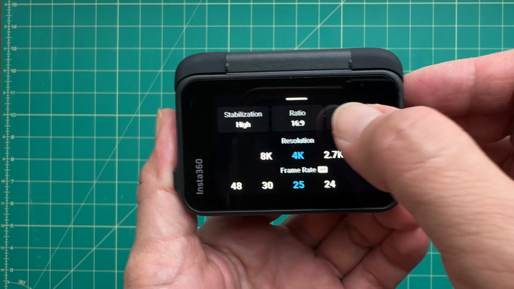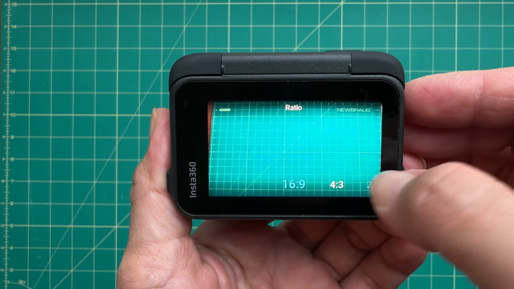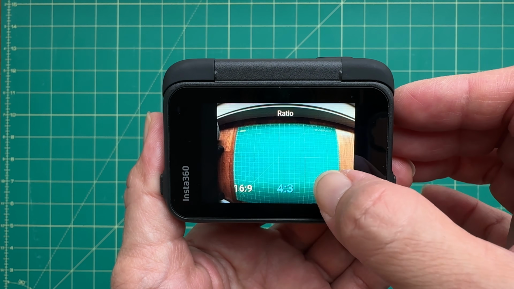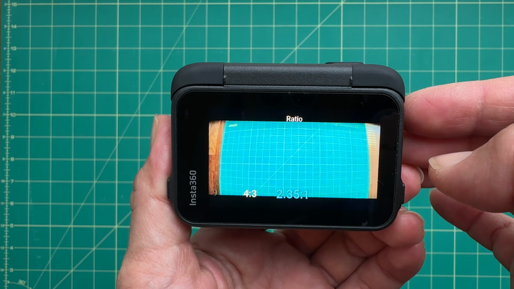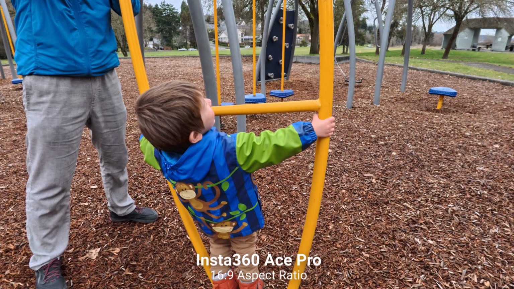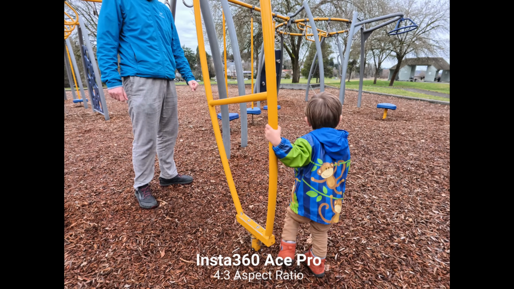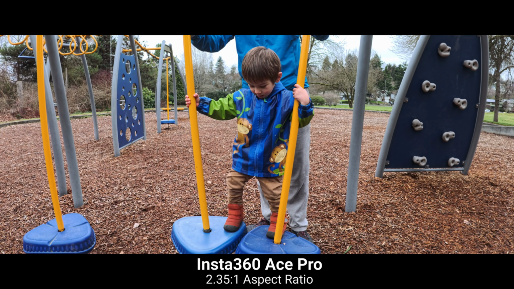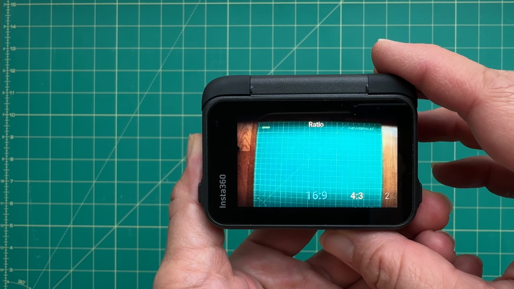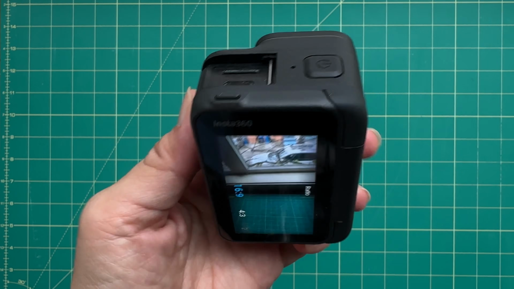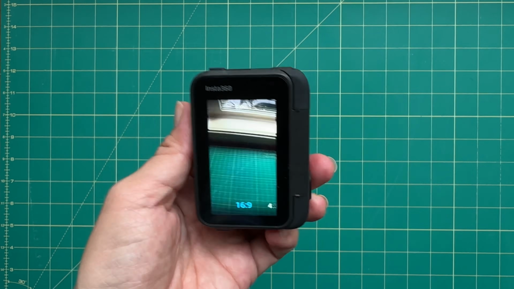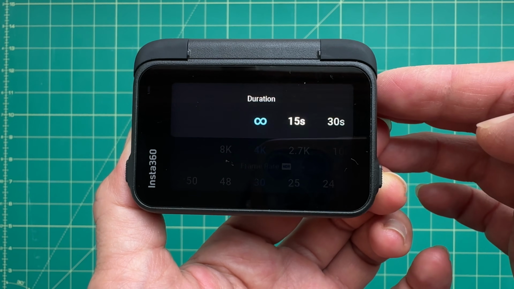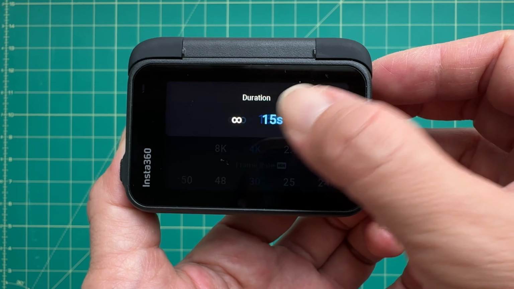Next is ratio. I leave this on the default of 16:9. But you can also choose 4:3 or even 2.35:1 if you like the so-called cinematic aspect ratio with the black letterboxes on the top and the bottom of your frame. Note that all of these are horizontal aspect ratios. If you want to shoot vertical content with the Ace Pro, then you have to physically flip it on its side.